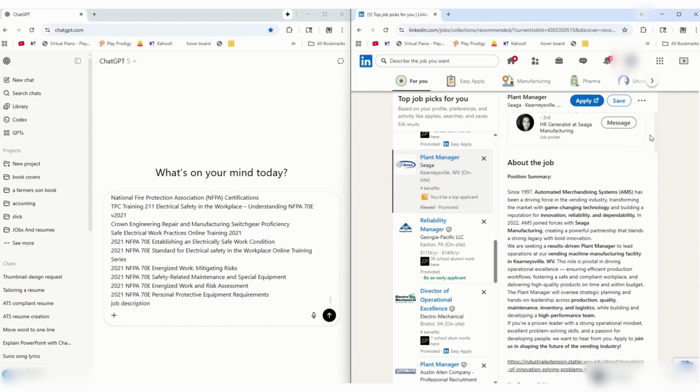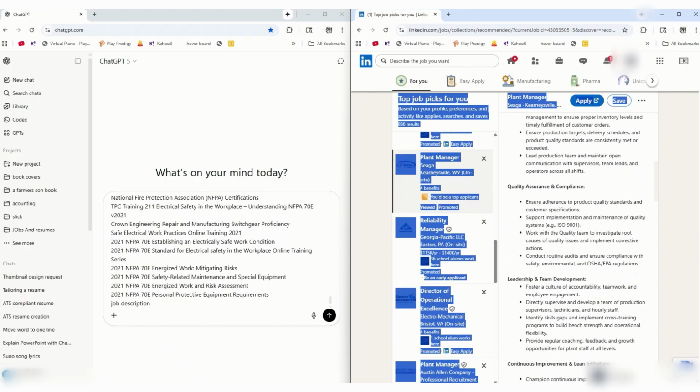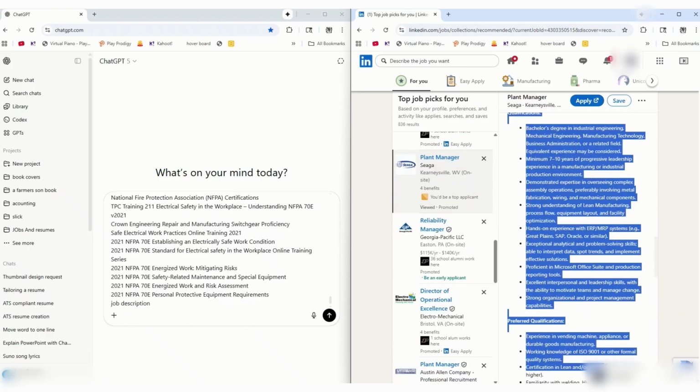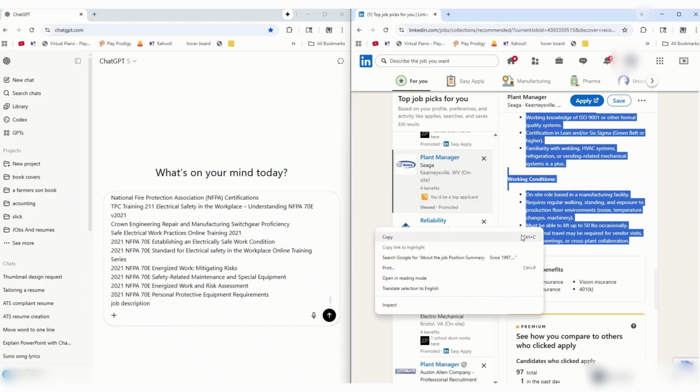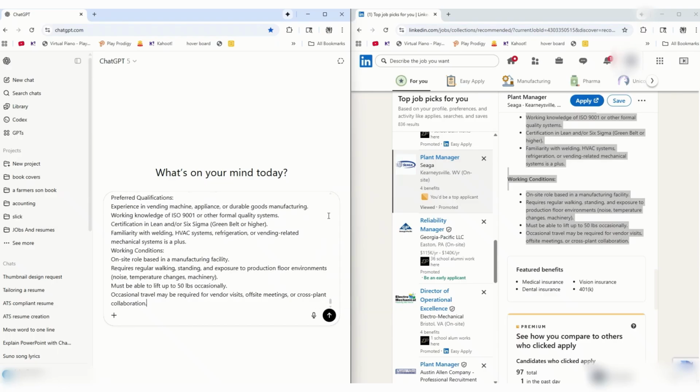So I'm going to look at where the about the job section starts. I'm going to copy off of this and try to get that whole job description over here, all the way down, usually past your working conditions. So this usually gives you a weight. So this is the whole job description here. I'm going to copy that, come over here, paste, and it puts in the whole job description.